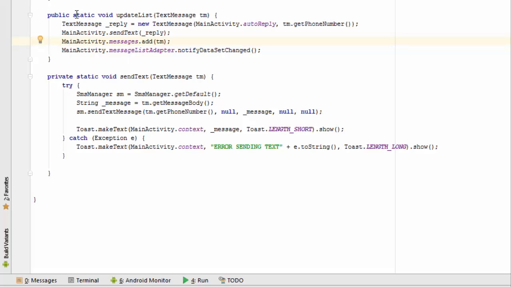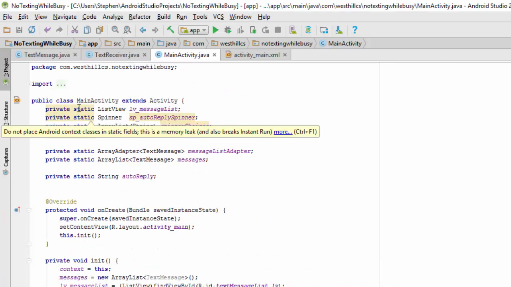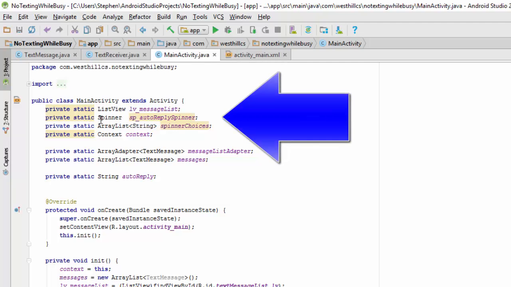Notice that this is a static method to make it easier for the receiver to call it, but as a result of that, all the variables that are inside here also have to be static, because as you know, static methods cannot access dynamic variables. So as a result of that, most of the variables now in our main activity have become static. And this is okay because we're only going to have one main activity.